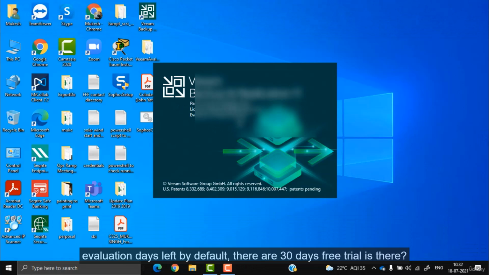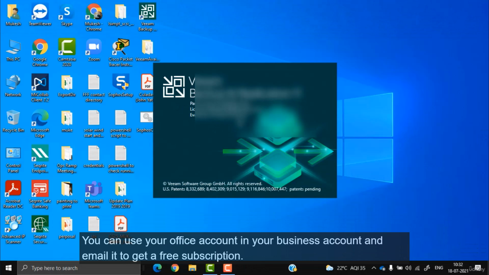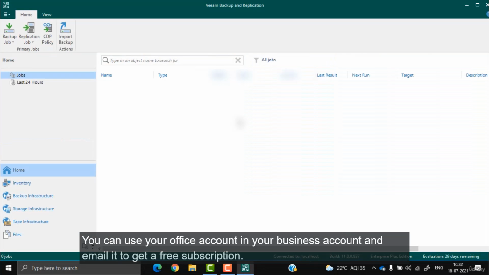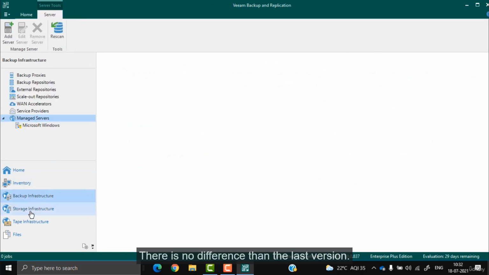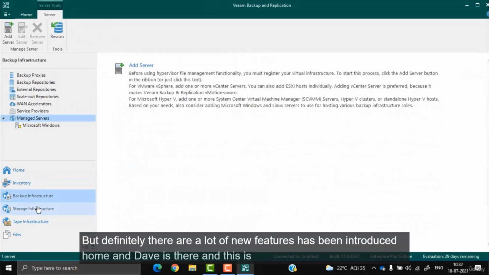days left. By default, there is a 30-day free trial. You can use your office account ID or business account email ID to get a free subscription. So this is how it looks. There is no difference from the last version, but definitely a lot of new features have been introduced.